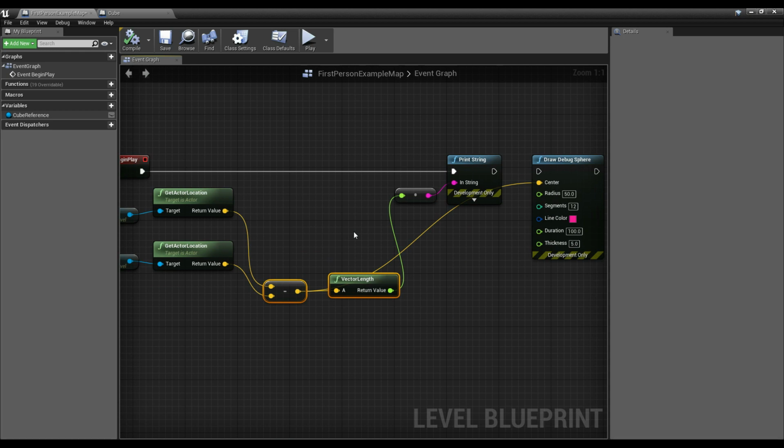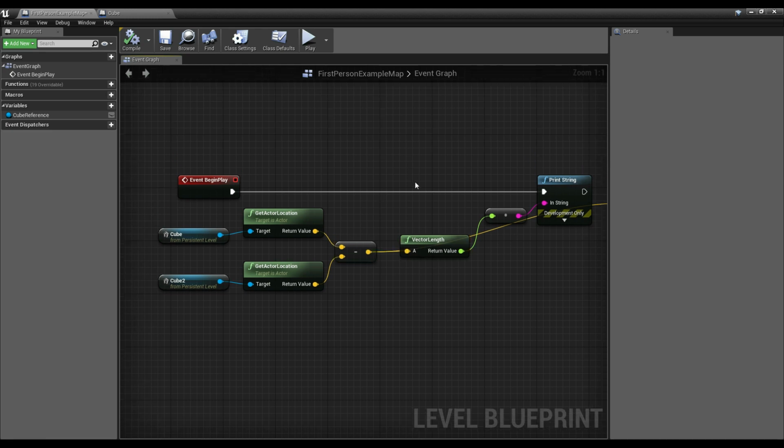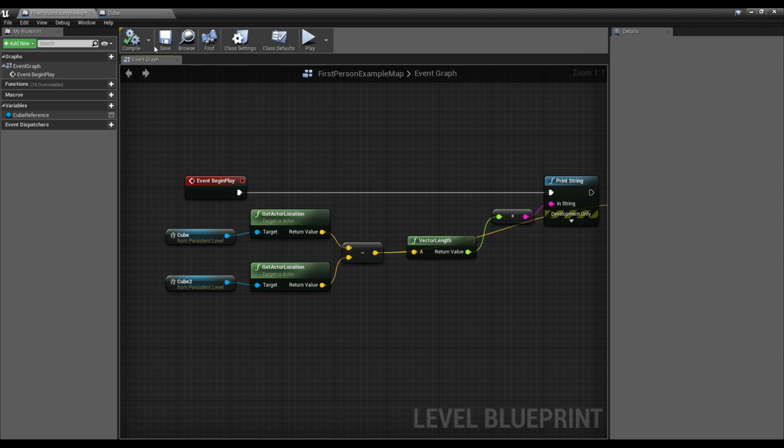If I ever need to know how far away two things are, this personally is the piece of math that I use. It's insanely useful, subtraction. So the last one that we're really going to go over is multiplication.